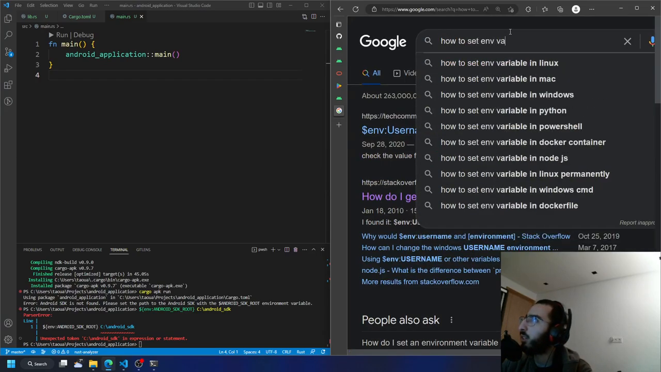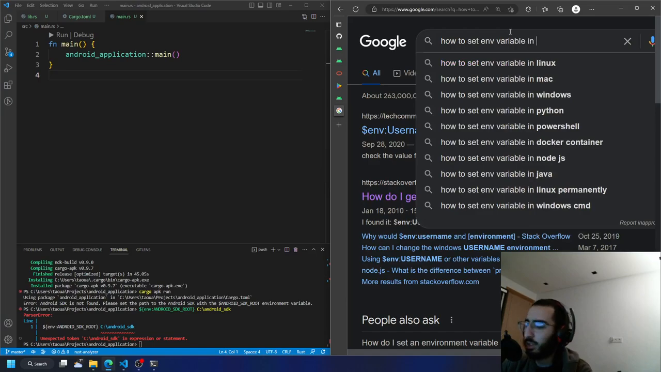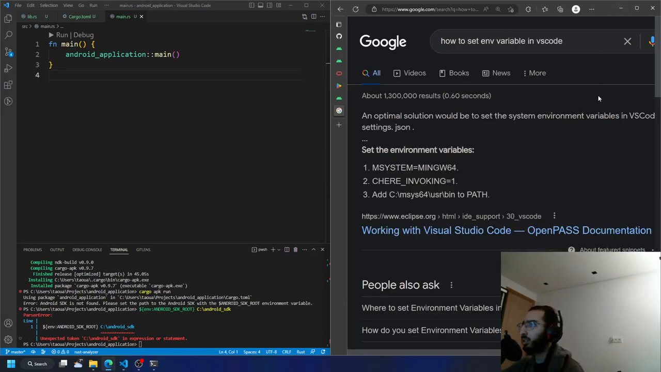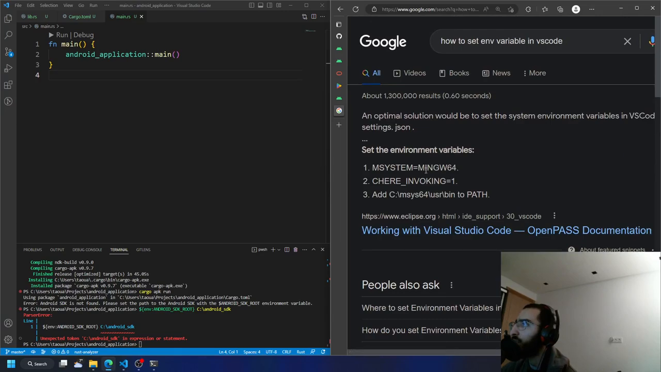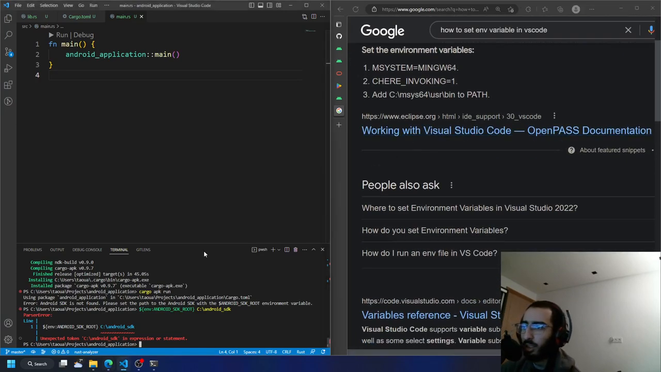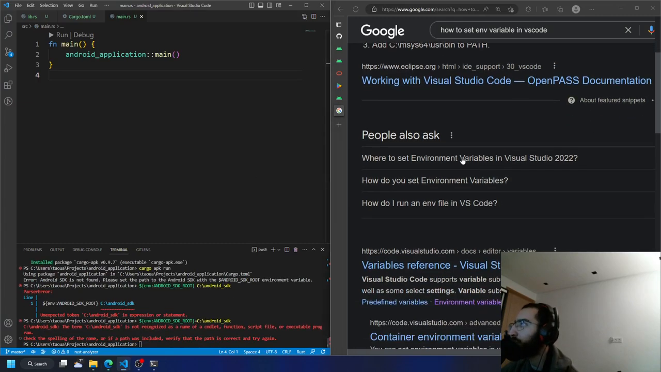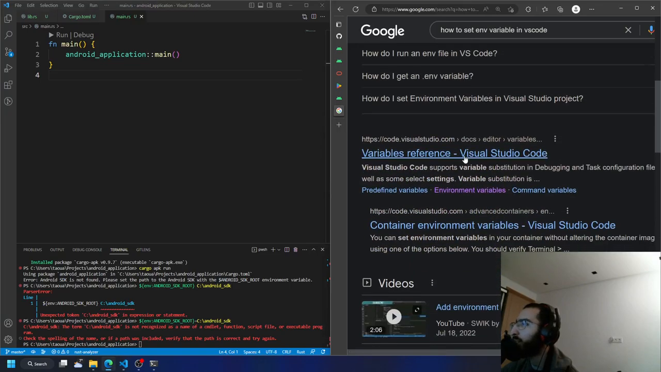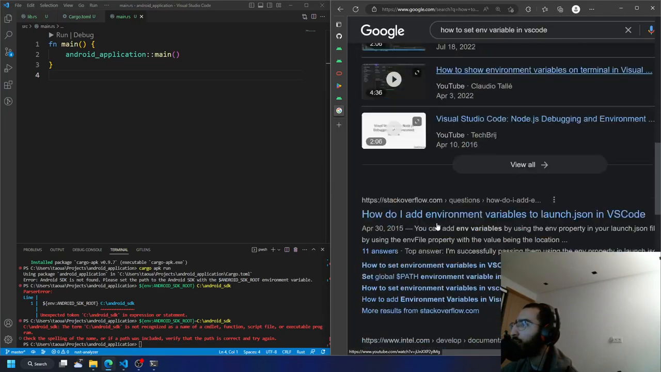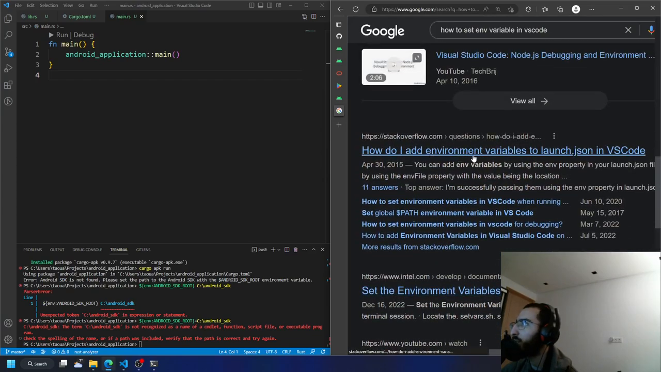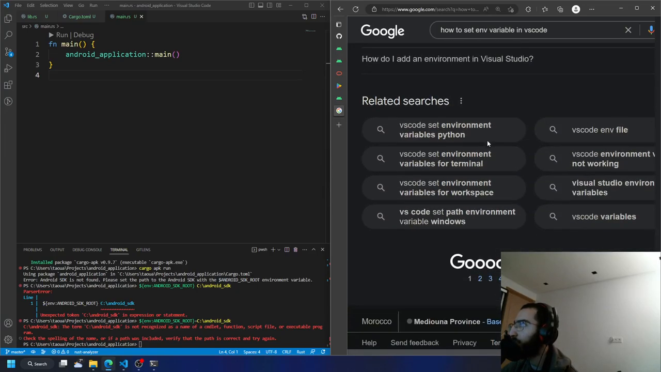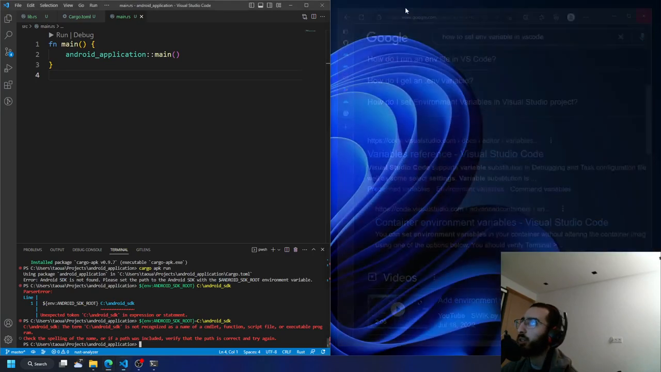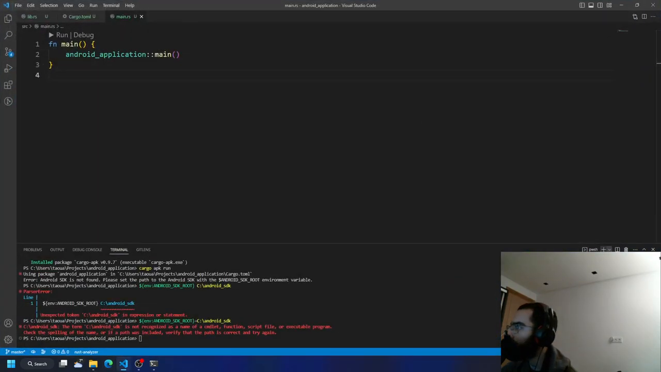To set an environment variable in VS Code, there's an easy way actually in CMD. What about equal? What if we add equal there? Nope, it's not that way. Man, I don't remember it. I don't remember how you do it in VS Code, but essentially we could go to the normal CMD.